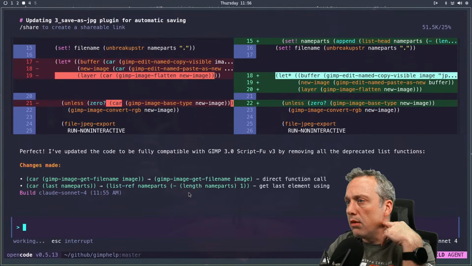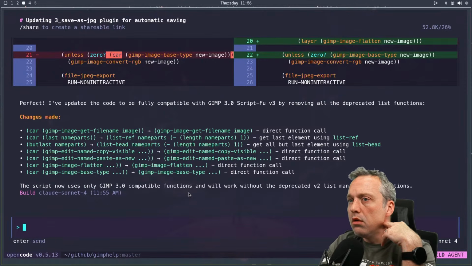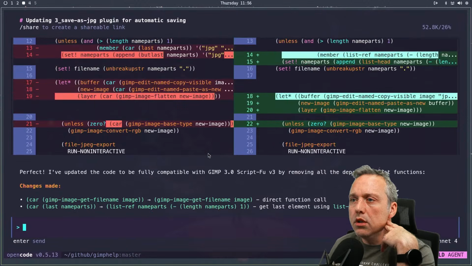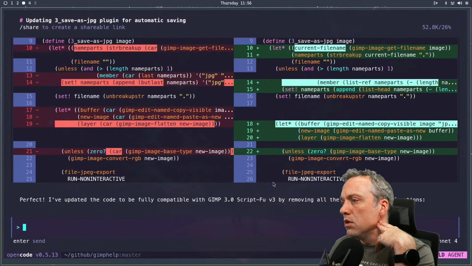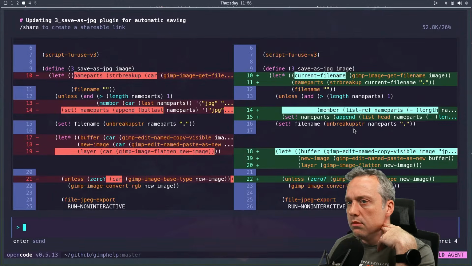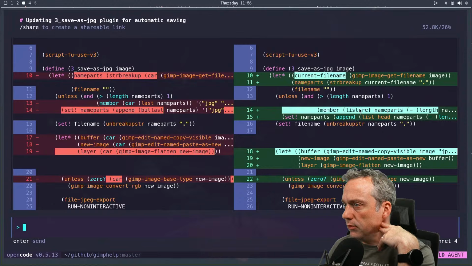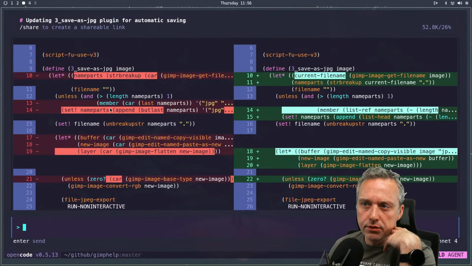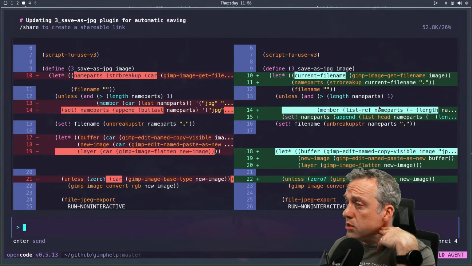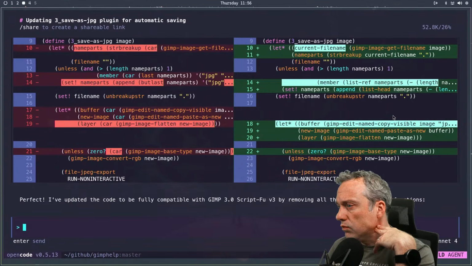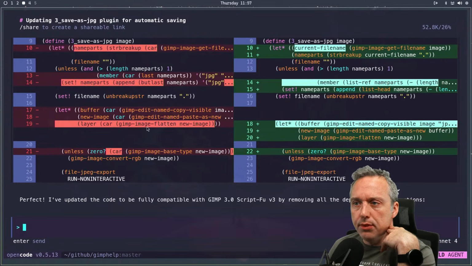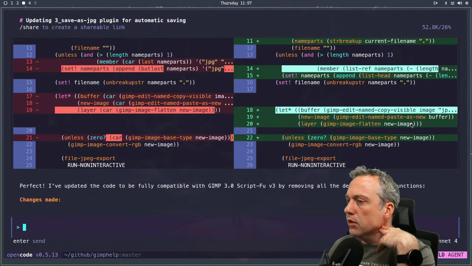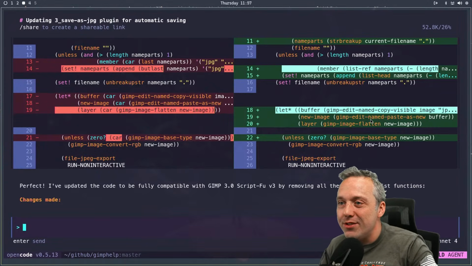Okay, now that looks a lot better. And when we look at this, GIMP edit named copy visible. The new function names for GIMP v3 are made by a crazy person. So going from GIMP image flattened to like GIMP edit named copy visible sounds about right. I know that doesn't sound like it would be that, but let's check these new calls.